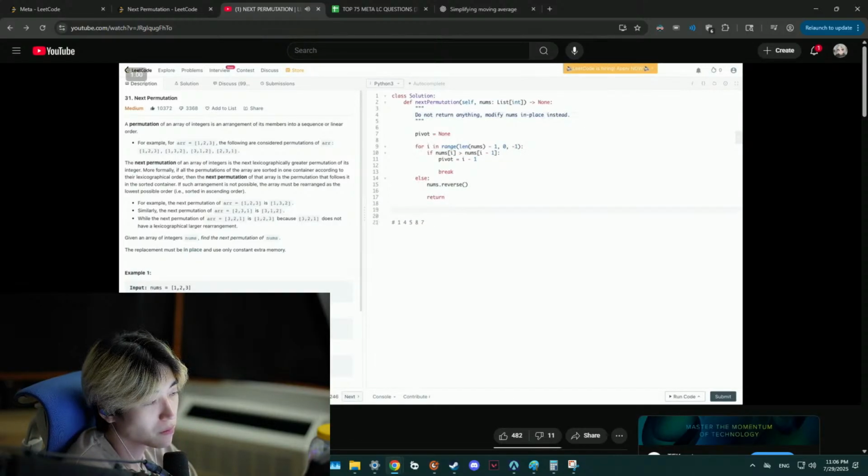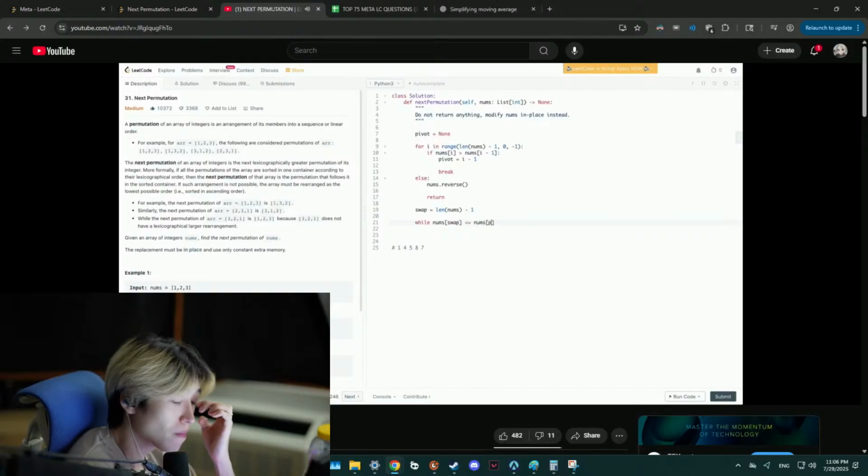Now what we want to do is, we found our pivot. Now we need to find the first number to the right of our pivot that's greater than pivot, and we can make the swap. In this case, it's the 7. So we're going to say swap, and this is going to be the index of the swap. We're going to say length of nums minus 1, and while nums of swap is less than or equal to nums of pivot.